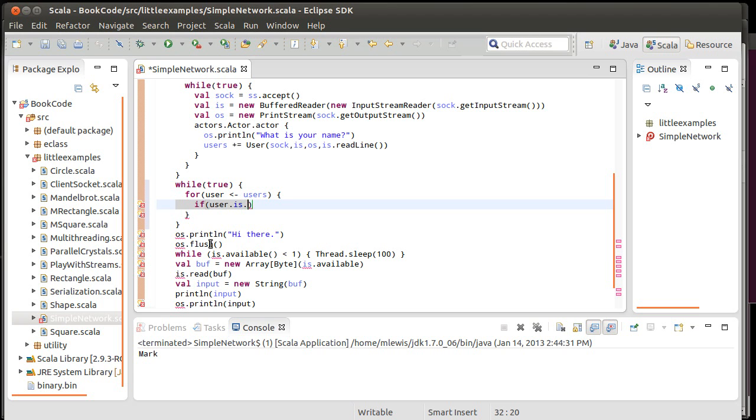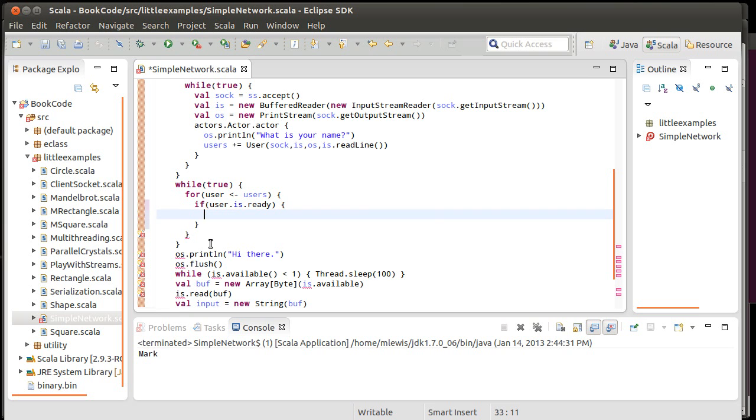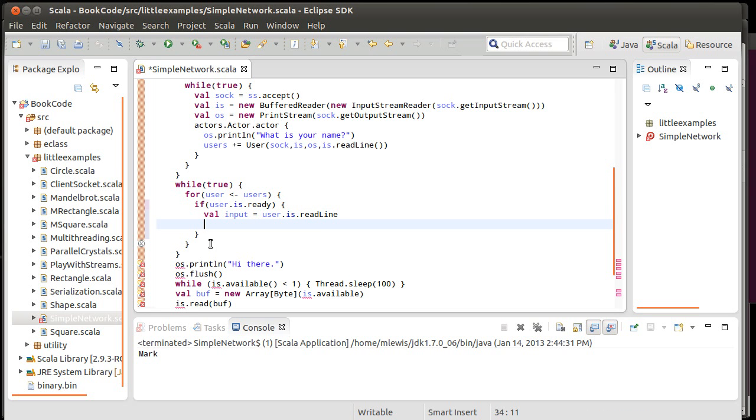Now, for the regular input stream, we used available. Available is not actually a function call on the readers. Instead, there is a function called ready. And it doesn't tell us how much we're going to read, but we don't need that because we're going to utilize their readLine. Val input equals user.is.readLine. So we get their input, and now I want to write that out to all the other users.